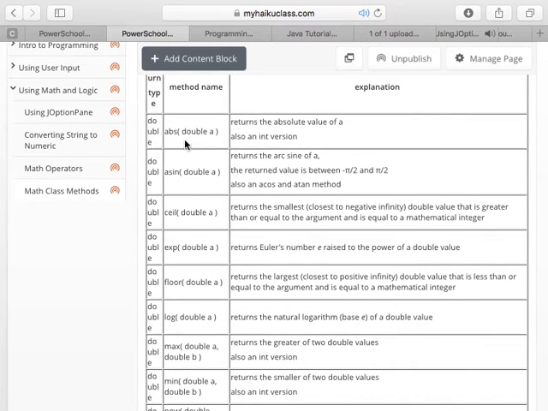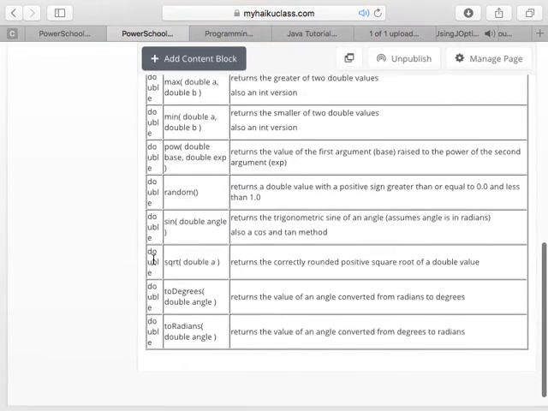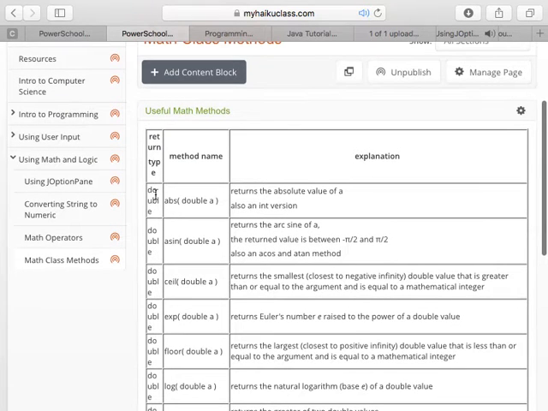So unfortunately, the way that this is formatted, this is the return type in this first column. I'll try to fix that, but they're all doubles pretty much. Some of the ones that return doubles also have a version of that method that will return an int. So for example, abs is for absolute value. If you send it a double, it'll give you back the absolute value of that double. If you send it an int, it'll give you the absolute value of that int.